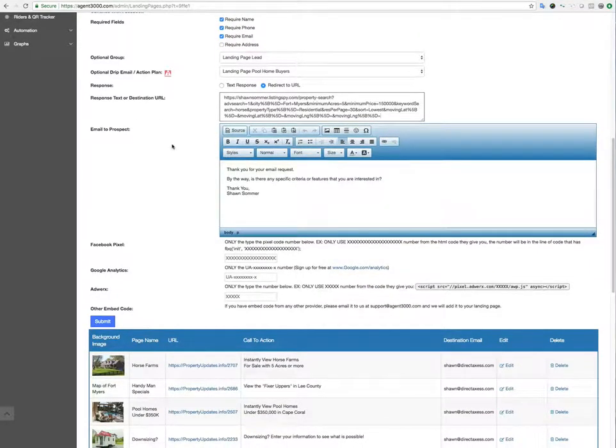Now, the email to prospects. Since I'm asking them for their email, they're automatically going to get an email. This is what we did for the open house, for example. I told you that they were going to automatically get an email on that listing. So in this case, I just said thank you for your email request. By the way, is there any specific criteria or features you're interested in? That's it. I'm not sending them any other link because I've already redirected them up here, so I really didn't need to do that. But I'll show you on the foreclosure one what we did with the links here in a second.